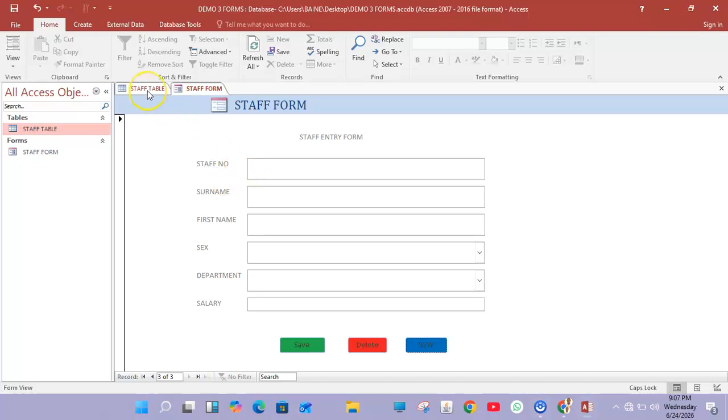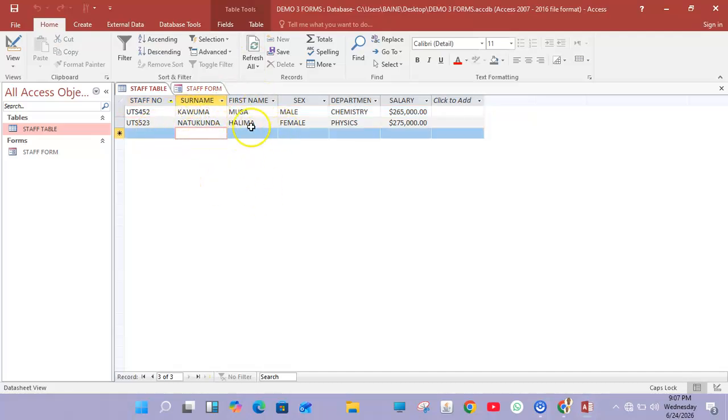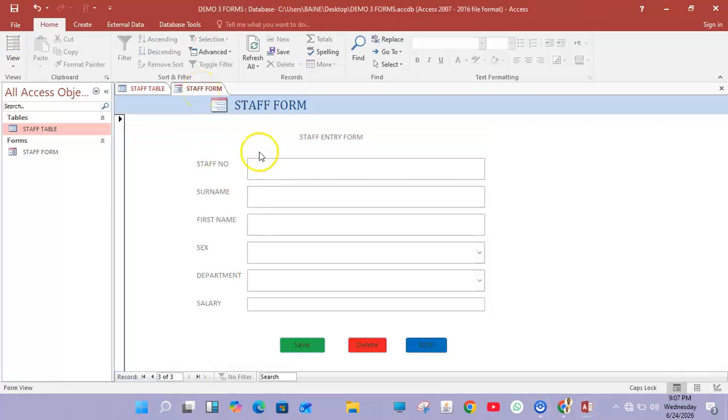So when you go now to our staff table here, it's still empty, but now what I need to do is click on refresh all, then my records will come. Okay, when I refresh all, I can go back and add another one.